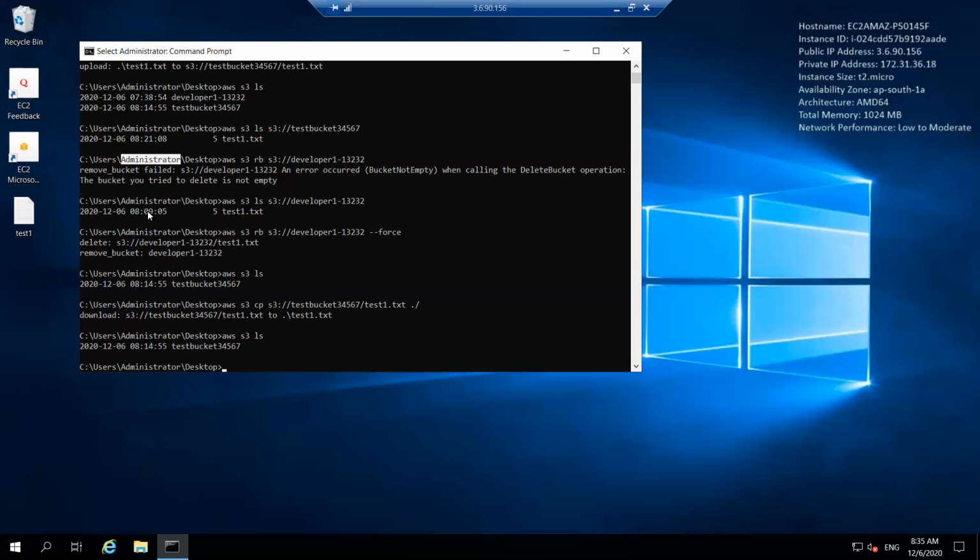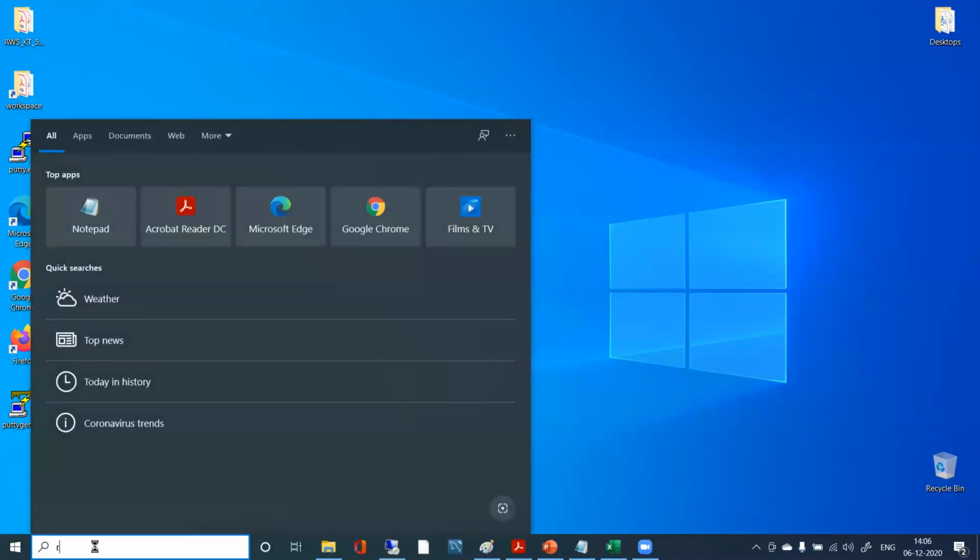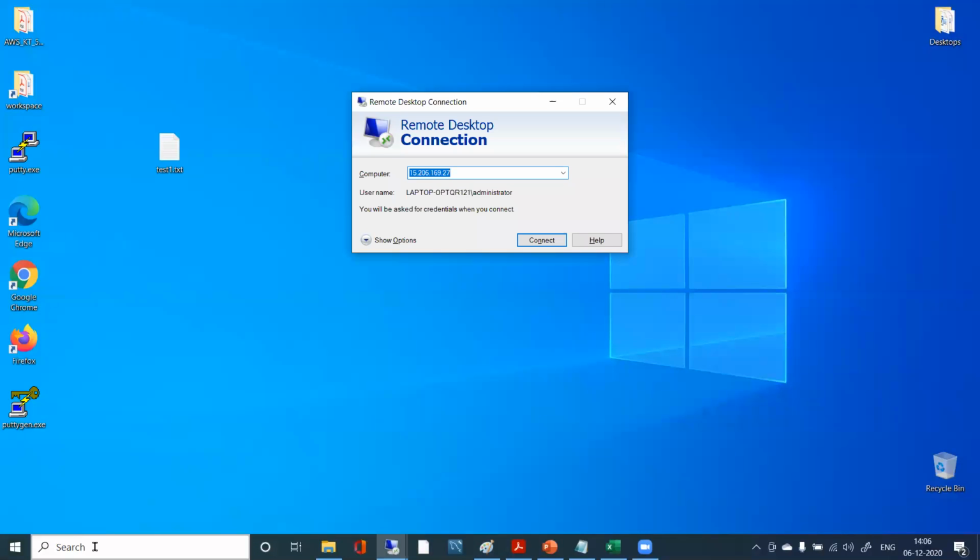No. Did we create any user before creating our instance? No, I think it took it from when you were logging into this machine, 3.6.90.156. When you're logging in, you give a user ID, right? So that same administrator, right? No, not the same administrator. See, when you connected, you took the RDP, right? When you created this instance and connected yesterday, right?